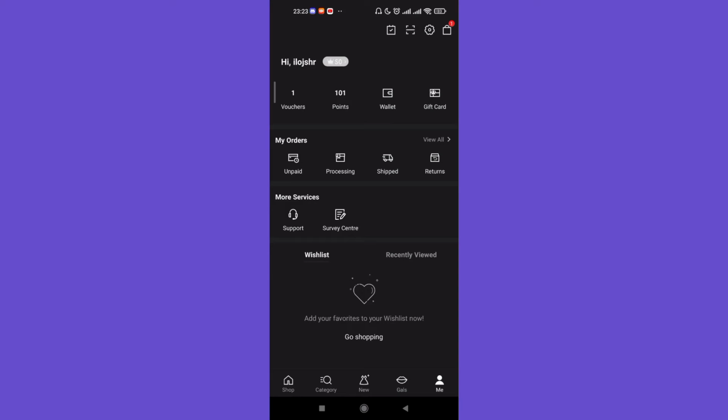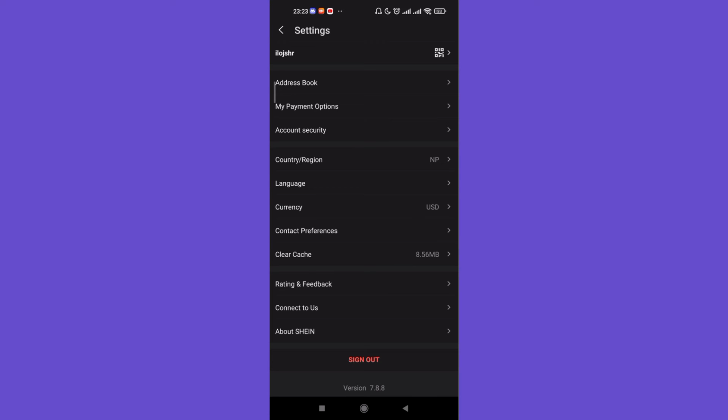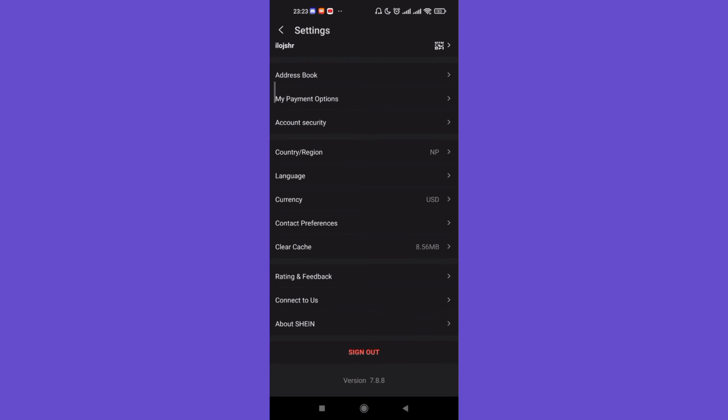After the Me page opens on your screen, you'll see a gear which represents the settings on the top right of your screen. Once you click on that gear option, the settings page will open. And on the bottom of your screen, you'll see the Sign Out option. Now to sign out, just simply click on the Sign Out button and confirm it.